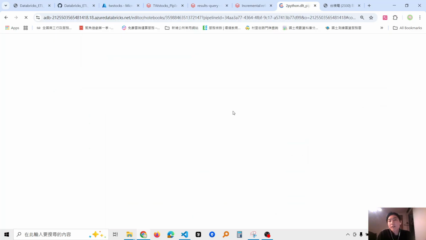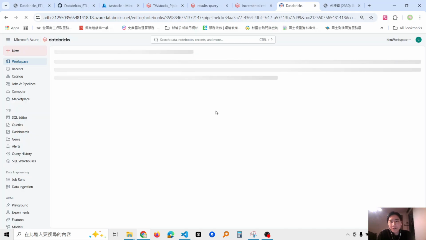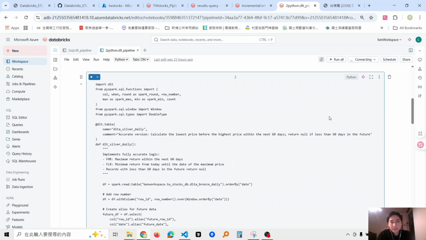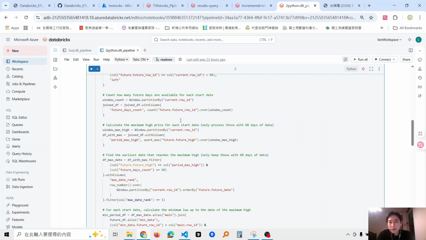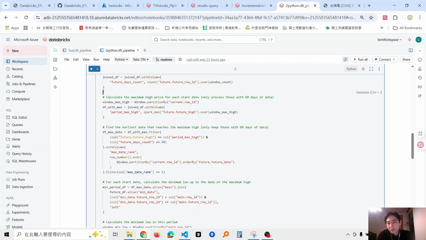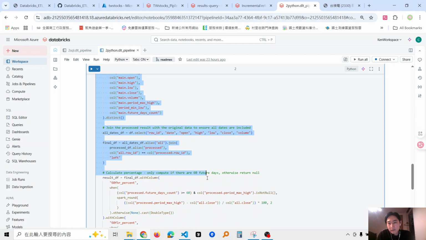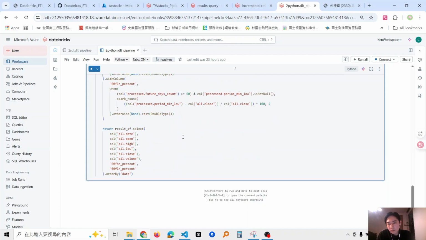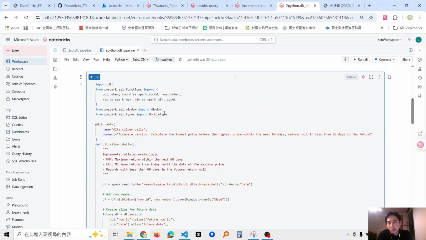So you can see in the source code, I use a row ID to fix this, and that is the overall logic here. And this is nothing special, right? We just use PySpark to deal with this.